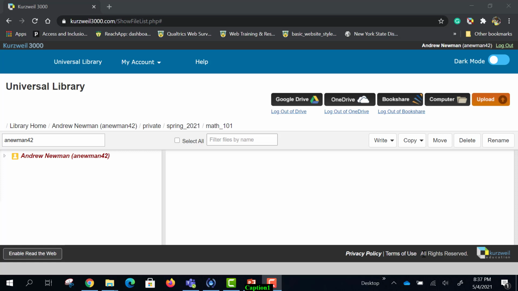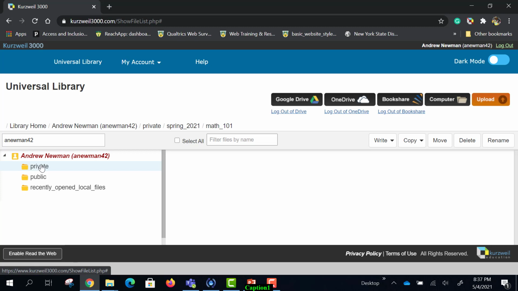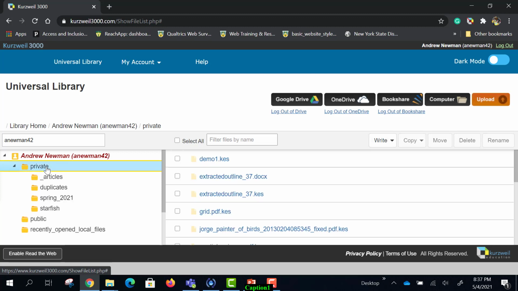On the left-hand side of the screen, you're going to see your name, and you're going to open the little arrow next to your name, and you'll see it has 3 folders underneath it. You're going to want to put everything into your private folder. When you initially open your private folder, it's going to be empty, but you can do some arranging and organizing. You can create subdirectories underneath your private folder. As you can see, I've got one.